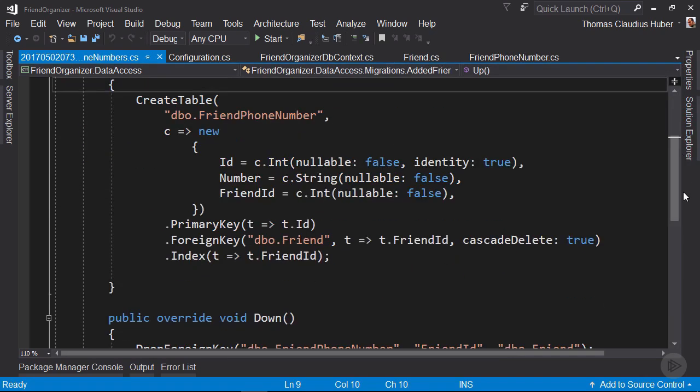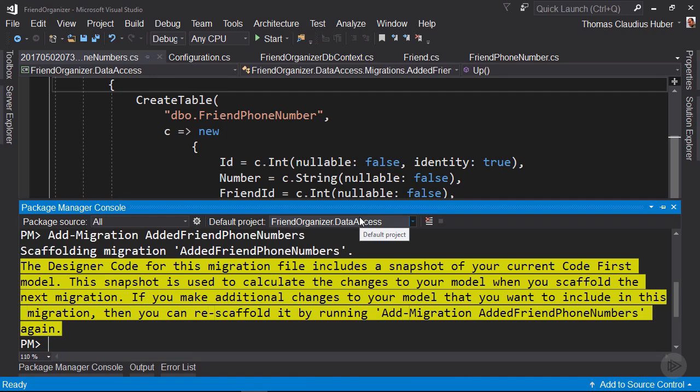As you can see, this migration creates the friend phone number table. This friend phone number table also has a foreign key to the friend table. The cascade delete is also set to true by default on that foreign key. That means when you delete the friend, the friend phone numbers will also be deleted. This is good and actually what we want. Now let's go to the Package Manager console and apply that migration by using the update database command.